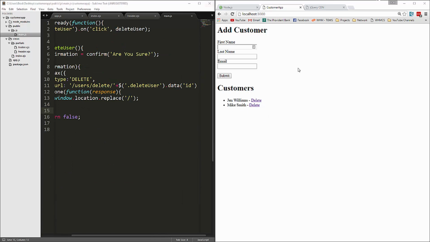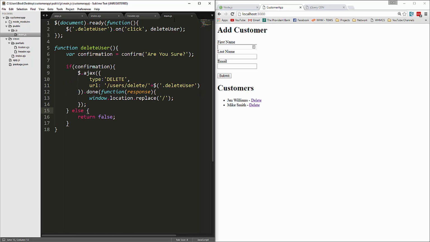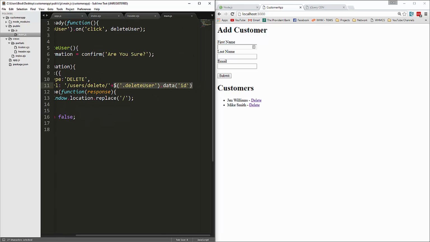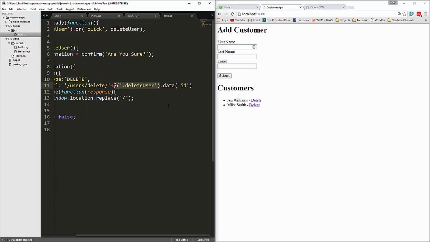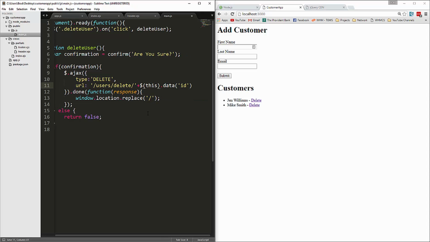Alright guys, so I was able to find the issue, and the issue is in the main.js file that's in our public JS. The reason that it's deleting the wrong one, it's always deleting the first user because they're all getting the same ID. You can see right here we're choosing them by the class delete user, and if we look in our index file they all have that same class. So it's just grabbing the first one and deleting it. The solution is to change this from the .delete user to just this, and that'll grab that particular user or that ID.